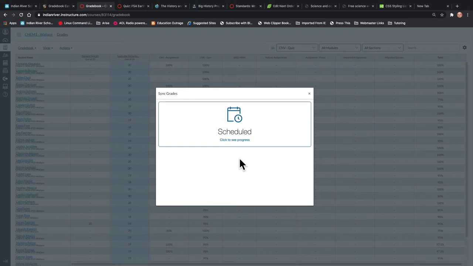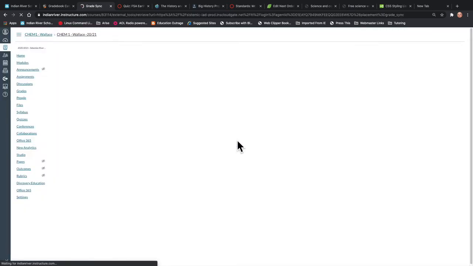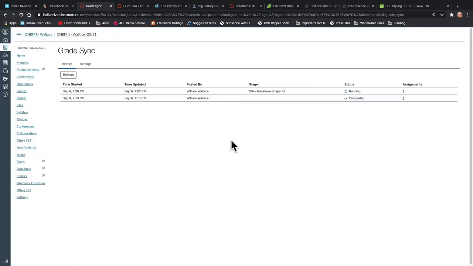And it says it's scheduled. This is a link, so you can click on it to see how it's progressing. It takes a little while to do it. If I keep clicking, you can see it's still in that step 2. Now it went to step 3.